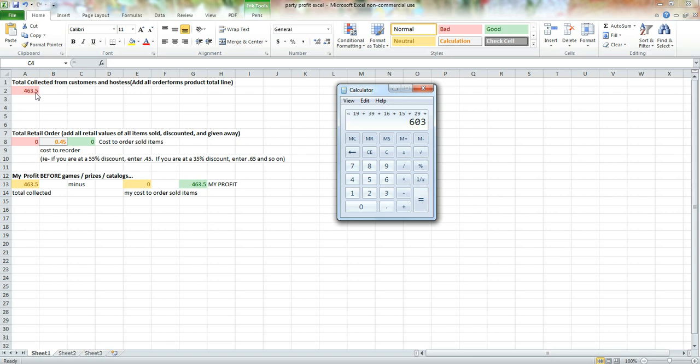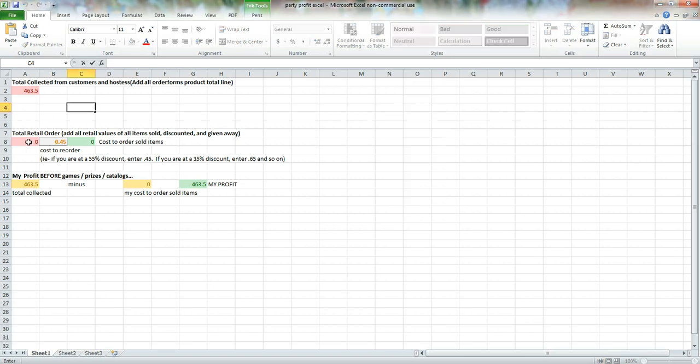And I actually collected $463.50 towards my items, but the amount that I would be placing my retail order in order to get everything back that either I gave away from Hostess Credit or gave away from a big spender basket or whatever was $603. So I'm going to go ahead and write in $603 right here. Okay, and now it's going to do all the rest for me. Bam, there it is. So I am going to be placing an order for $603.